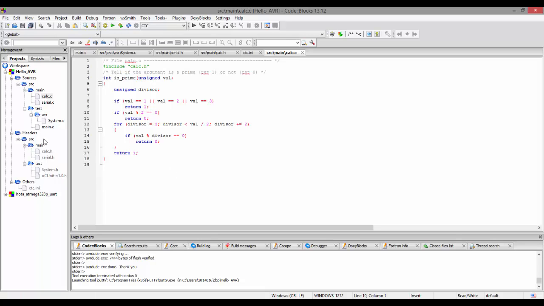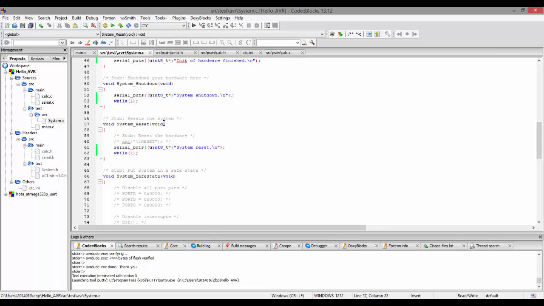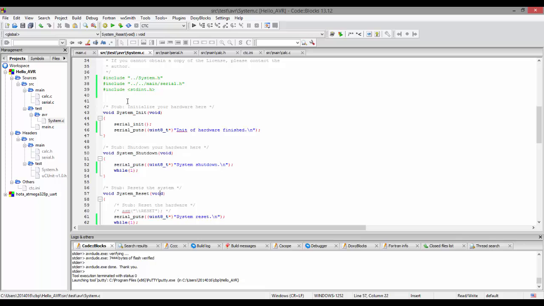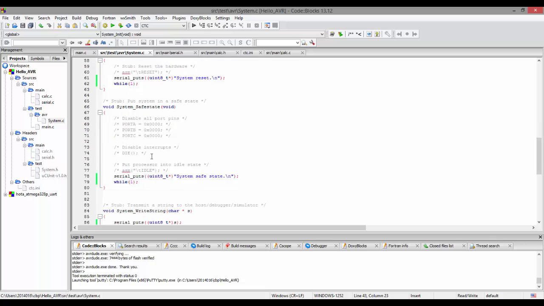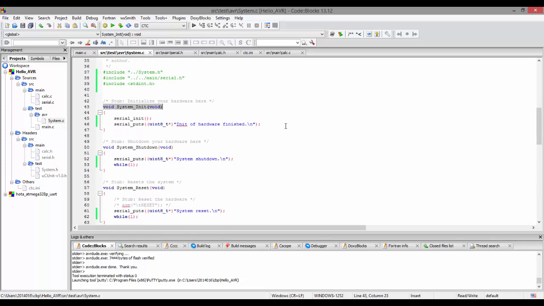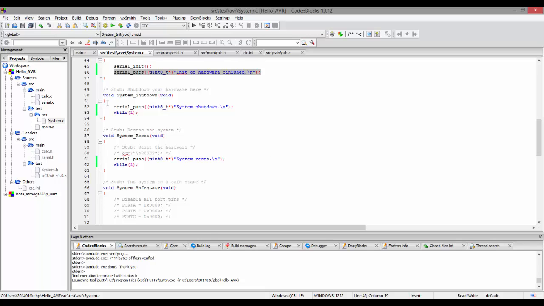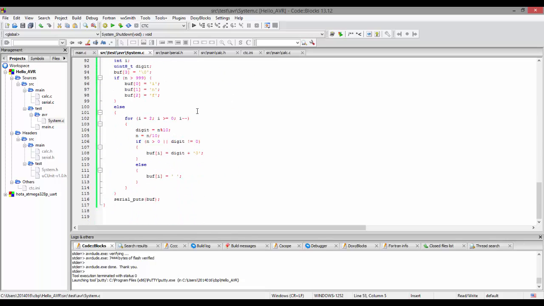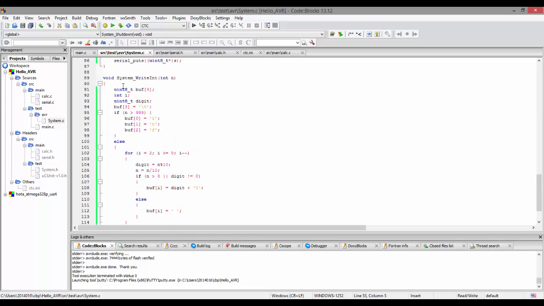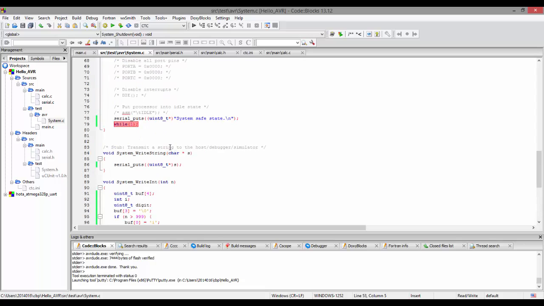We also have a test part of the source code. We have an implementation of a system init, a system shutdown, system reset, system save state. The ones we really use will be system init to initialize our serial interface, and we will use this serial path string as well as a shutdown and a while loop to get this whole thing done. And we have an integer writer right here. Okay.